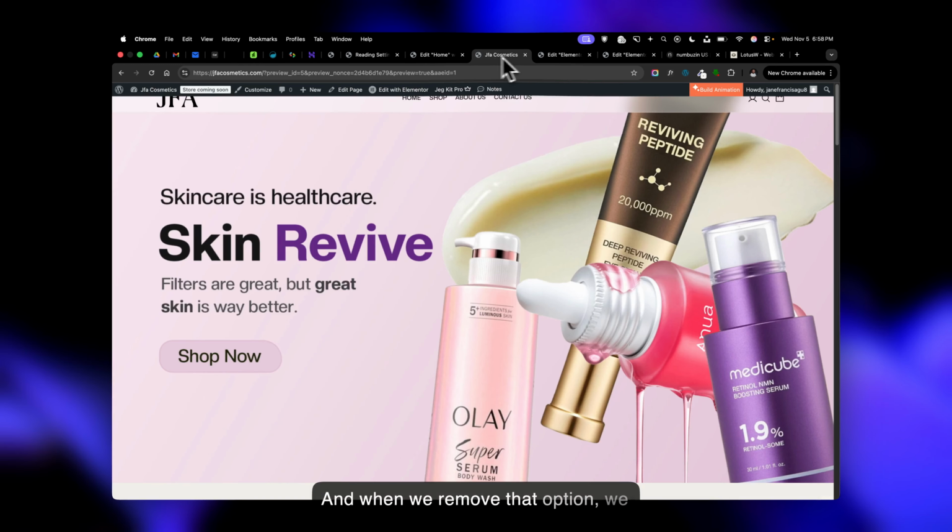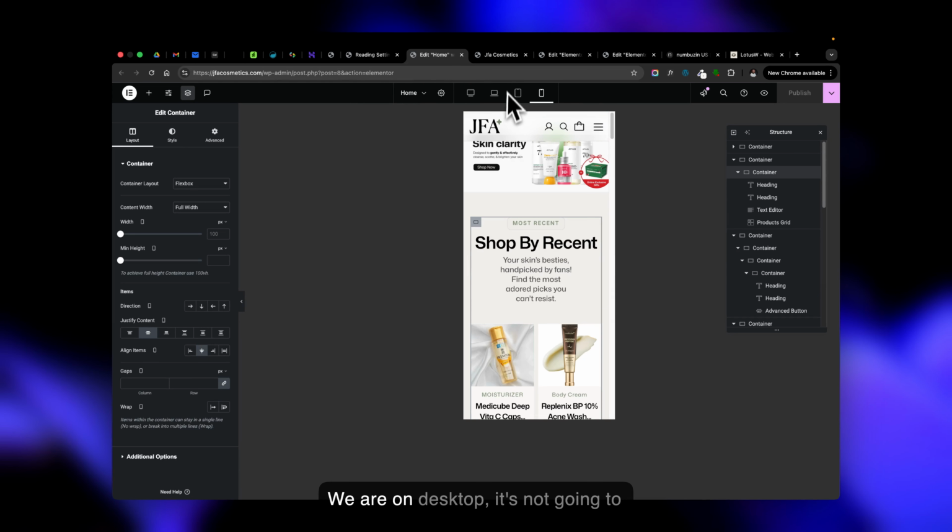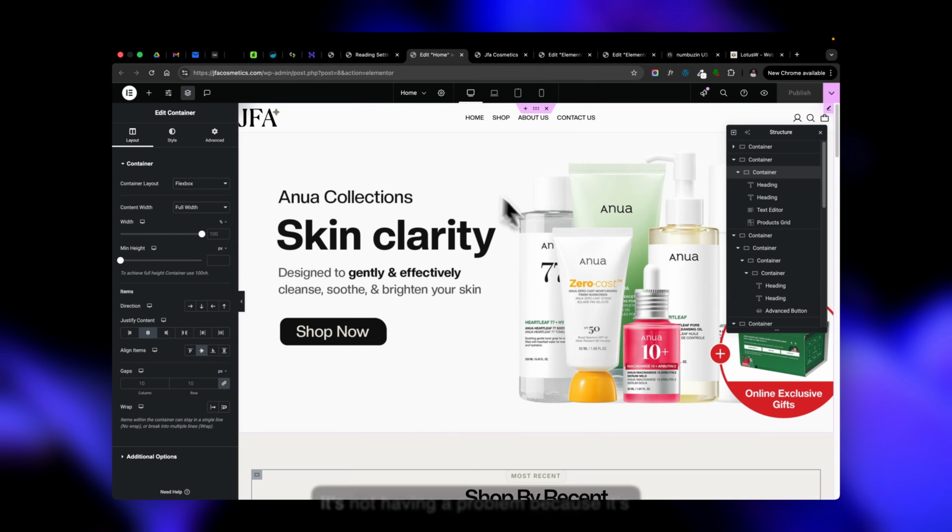When we remove that option, we are going to have a problem where on desktop it's not going to be overlaying the content anymore. But that's not a problem. We are going to fix that. How are we going to fix that? You see how this thing is now. On desktop, it's not having a problem because it's overlaying this other content. It is very okay like this.